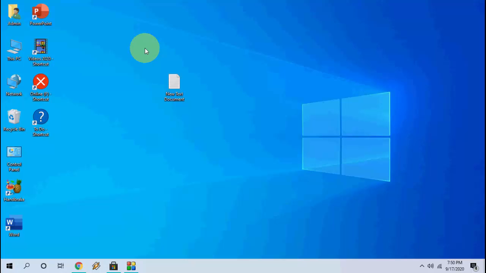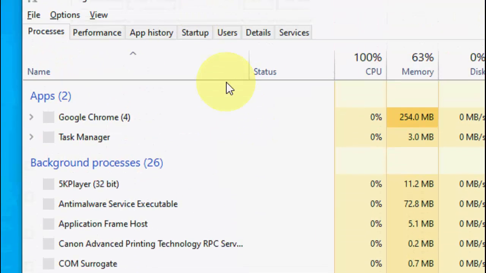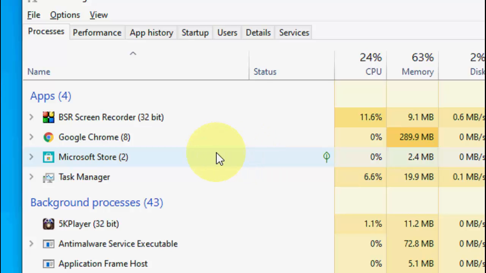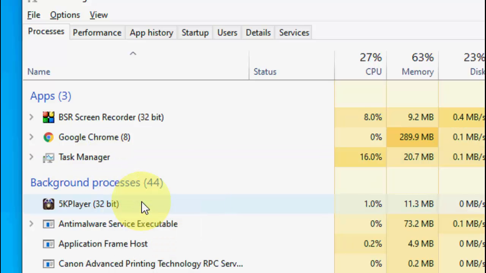So first and the basic method is when you feel your Microsoft Store not opening, then right click on your taskbar, click on Task Manager. Here, find the Microsoft Store. If you find Microsoft Store here, just right click on that and click on End Task. Okay, this is the first.